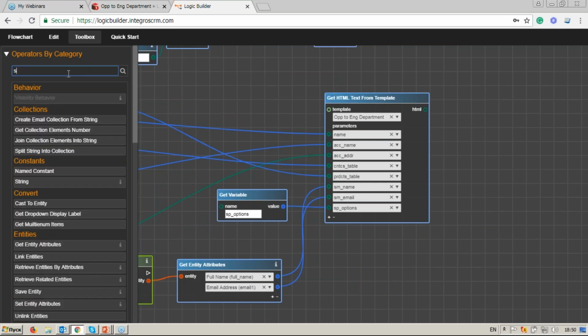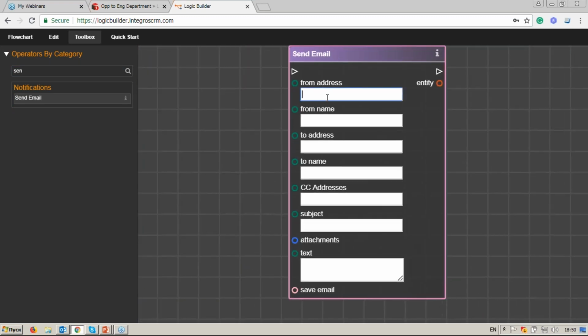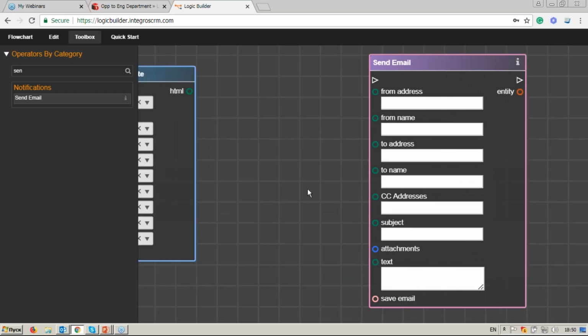For sending an email, there is an operator called send email. Let's take a closer look. From address, from name, it's from whom this email will be sent. You can leave it empty, and this email will be sent from the default Sugar outbound email account. To address and to name is the recipient of the email. You can type this address and name here, and you can get some values from Sugar. Our requirement is to send to the engineering department, and for this showcase, I use a group user named engineering department with the email of these engineers.